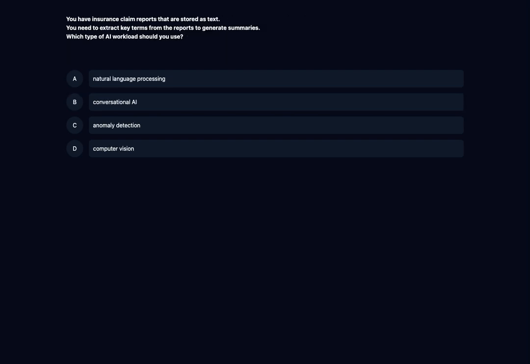You have insurance claim reports that are stored as text. You need to extract key terms from the reports to generate summaries. Which type of AI workload should you use? A. Natural language processing. B. Conversational AI. C. Anomaly detection. D. Computer vision.